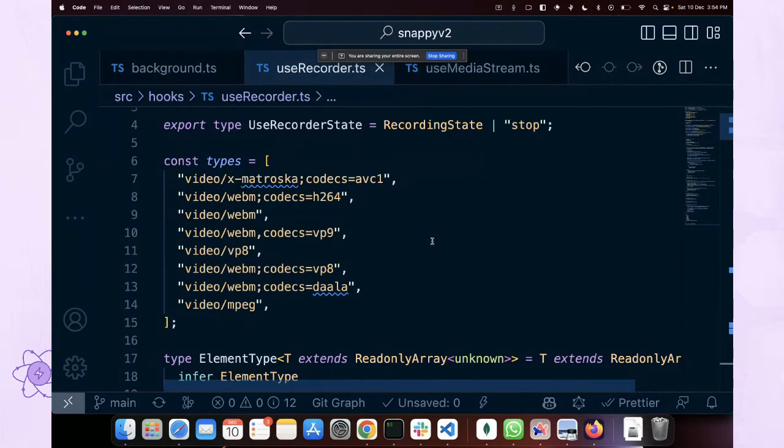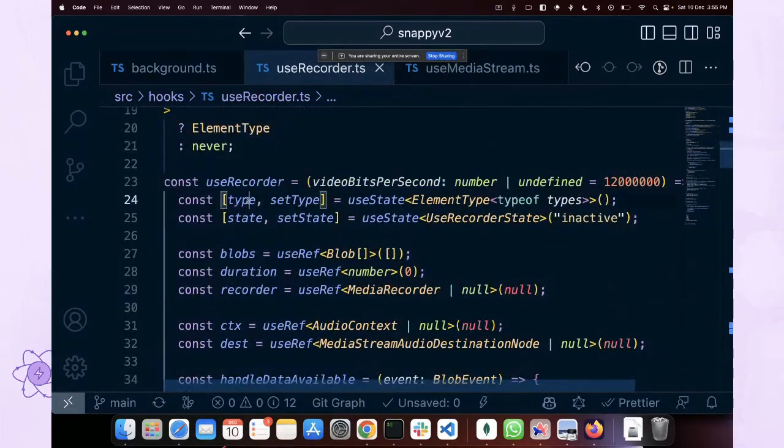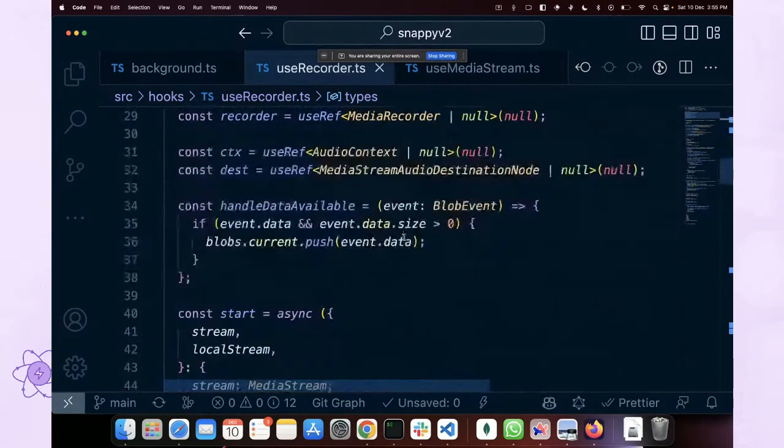If you know about the blob API, you basically have to pass a MIME type to it, which tells your browser how to concatenate or convert the chunks into a single blob, right? So here I have this type state which will tell me the supported encoding formats my particular browser supports, right?